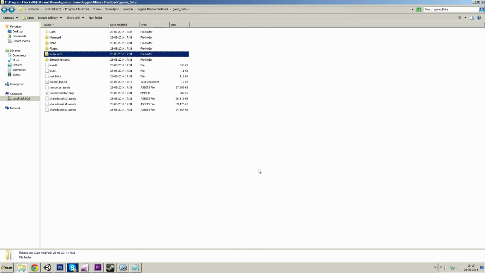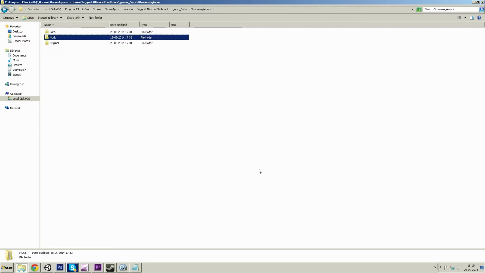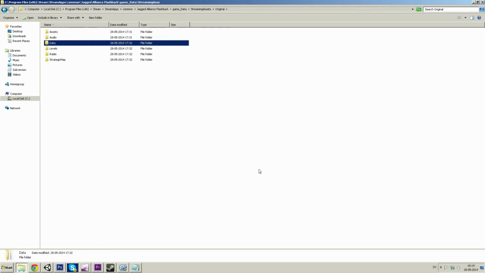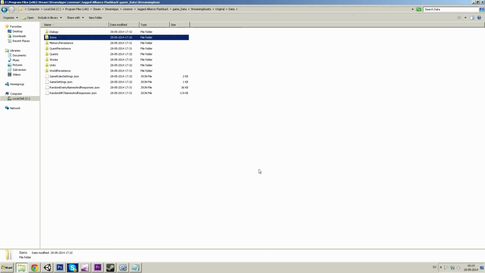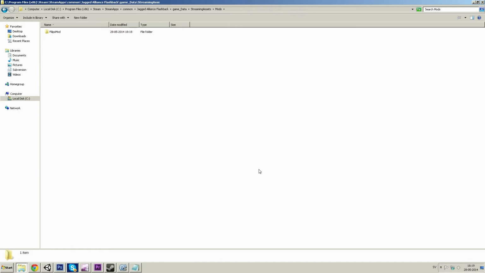So the first thing you want to do is go into streaming assets, you find the original folder, take the data folder, or better off just take the quest folder, copy it, then go to your mods. And in here you create the data folder, and in there you put the quest folder and delete all the quests except for one. I already prepared this now, so just take one of the quests and open it up in MonoDevelop.